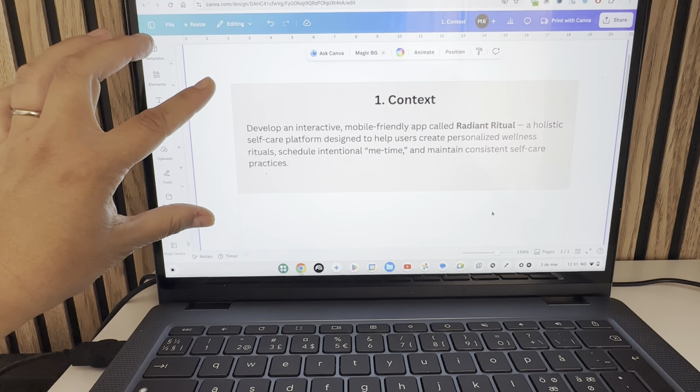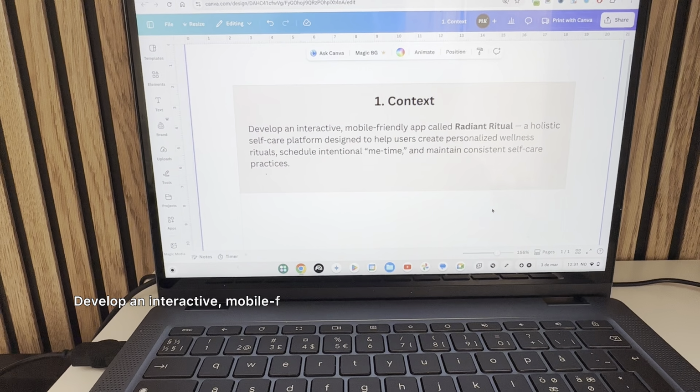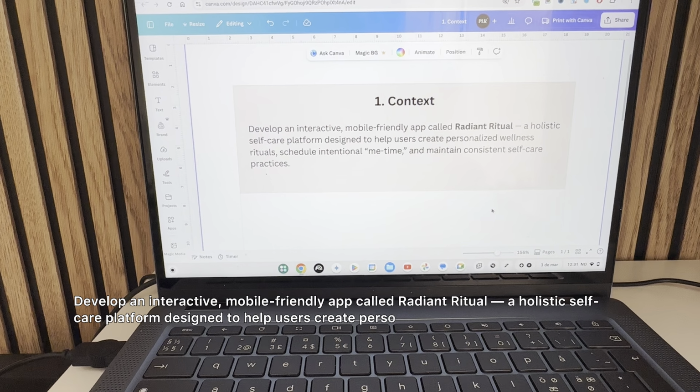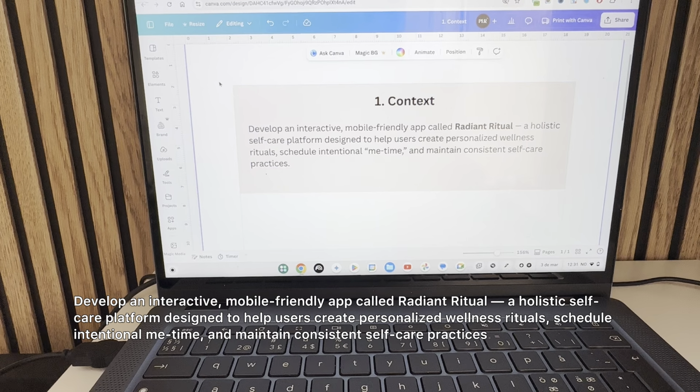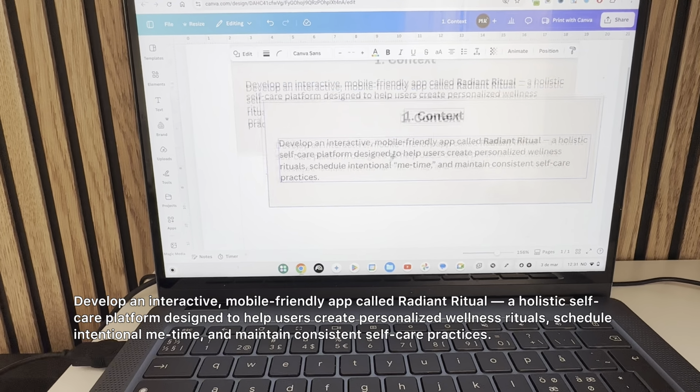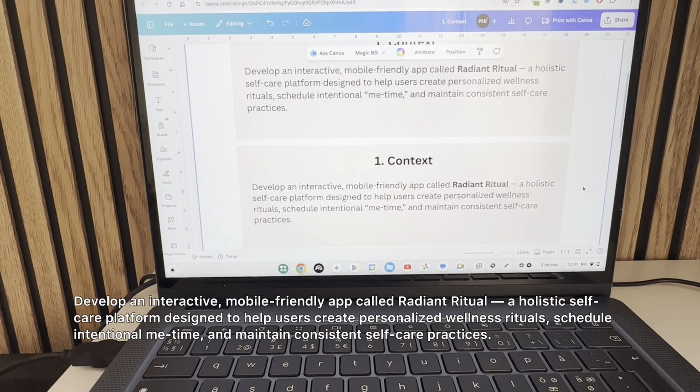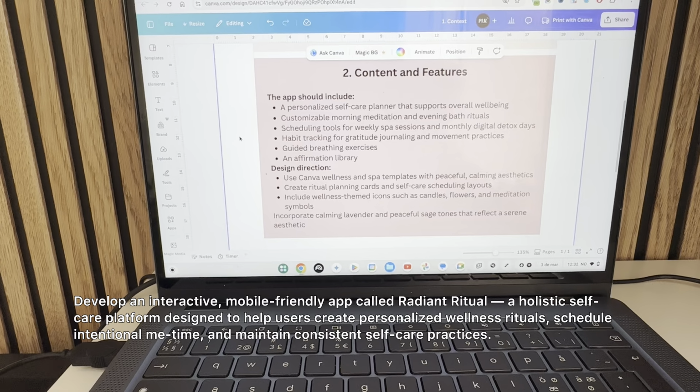Instead of saying, create a wellness app, you want to be very specific. For example, develop an interactive, mobile-friendly app called Radiant Ritual, a holistic self-care platform designed to help users create personalized wellness rituals, schedule intentional me time, and maintain consistent self-care practices.